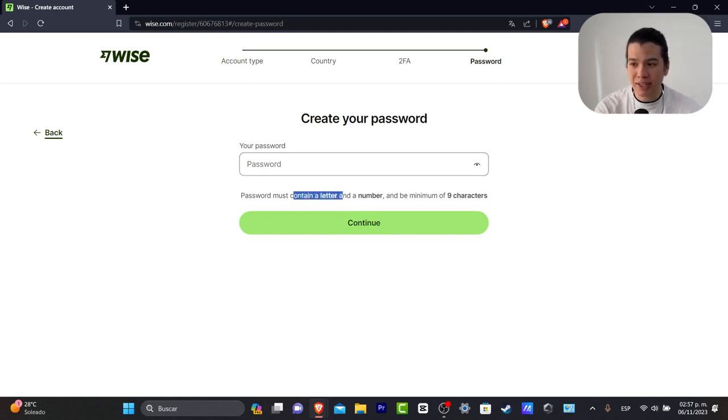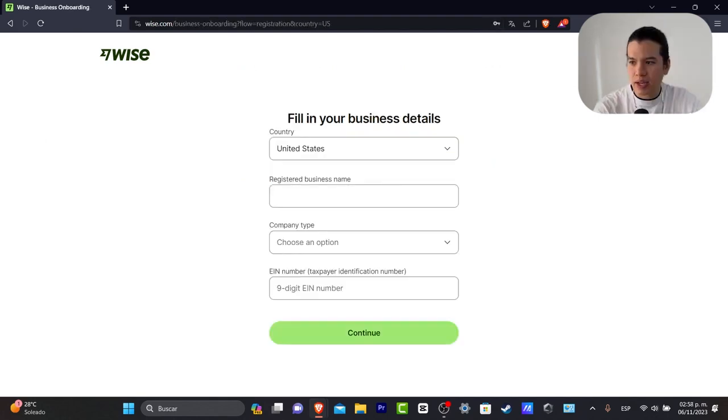Password must contain a letter and a number and be a minimum of 9 characters. What I love to do when I create an actual new passcode that is not from any social media and stuff, I love to write those directly into Google Notes. So here I type my personal passcode. And now it's going to be asking me to fill in my business details.